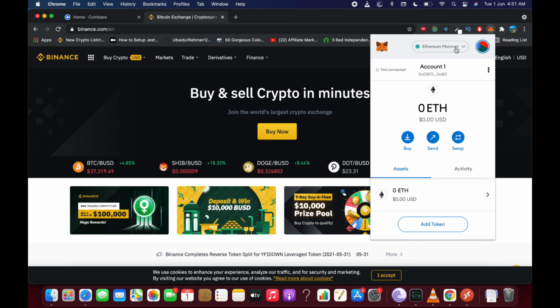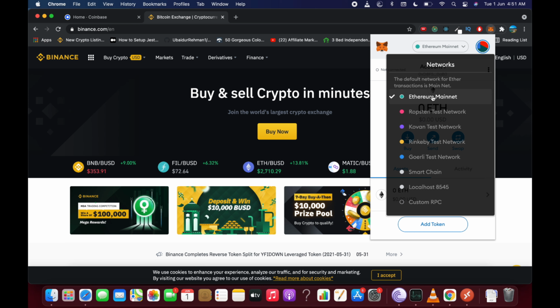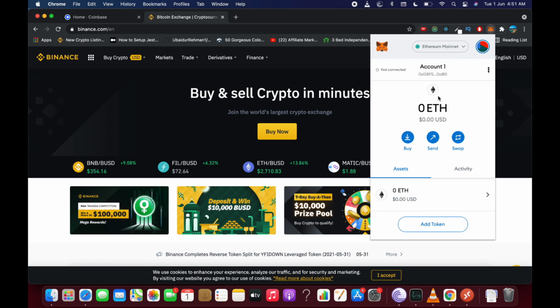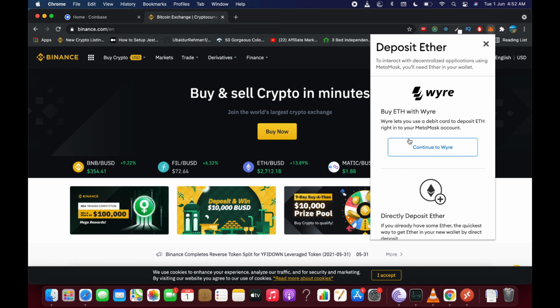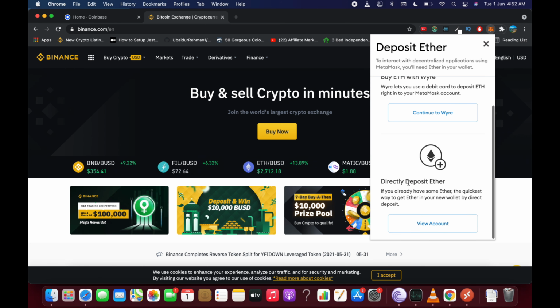Now from here, you need to select the Ethereum mainnet. So here we have Ethereum mainnet, select this one. And once you have selected this one, simply go and click on buy. And from here, you can see directly deposit Ether. So what you are doing is you are directly depositing Ethereum cryptocurrency from Binance to MetaMask.